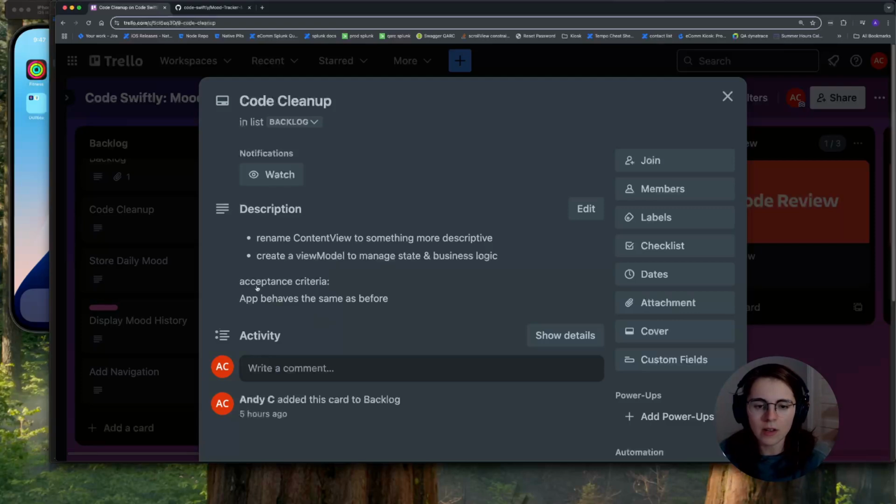All right, so our acceptance criteria is we do all those changes, we refactor everything, and then the app behaves the same as before. And in this episode, definitely not going to stop until we have some way of saving the mood. So we're going to do some SwiftData stuff in this episode as well.